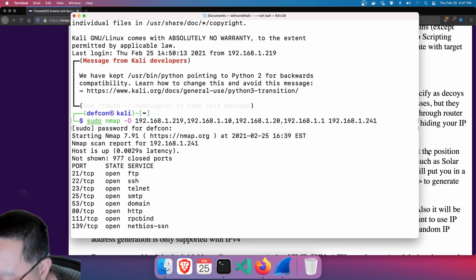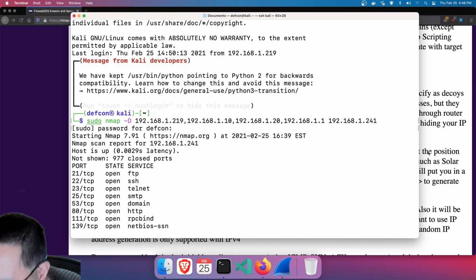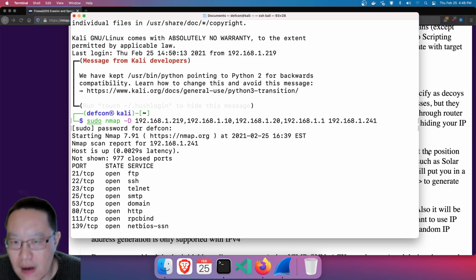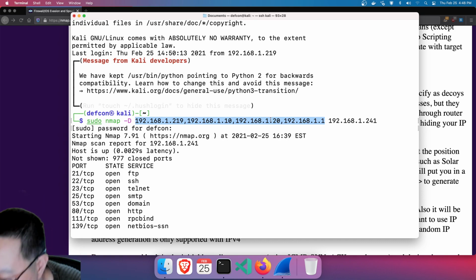Okay? All of my decoys are at 192.168 because I'm on an internal network. These are all local IPs. But if I'm going to be scanning a real actual target on the internet, let's say 35.24, some real IP address, I better make sure that the decoys I use are actually up and running as well.